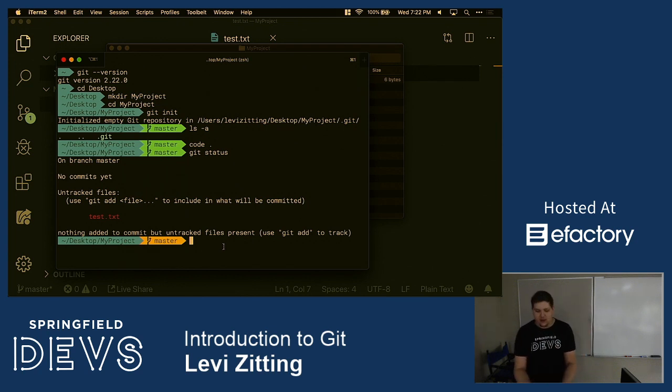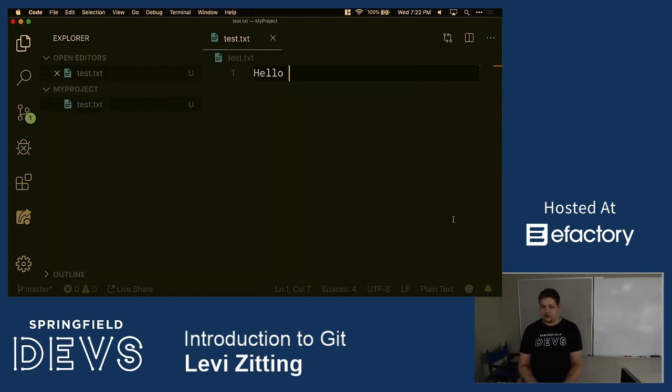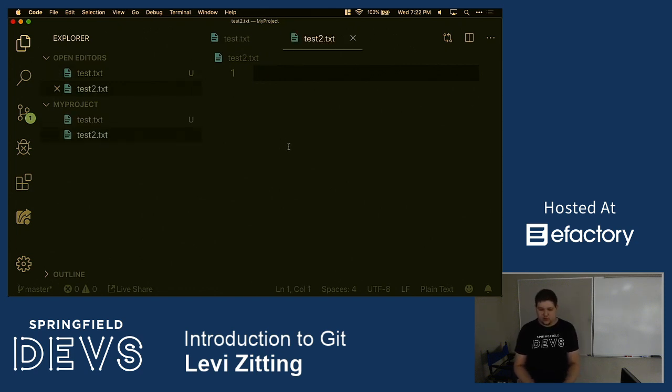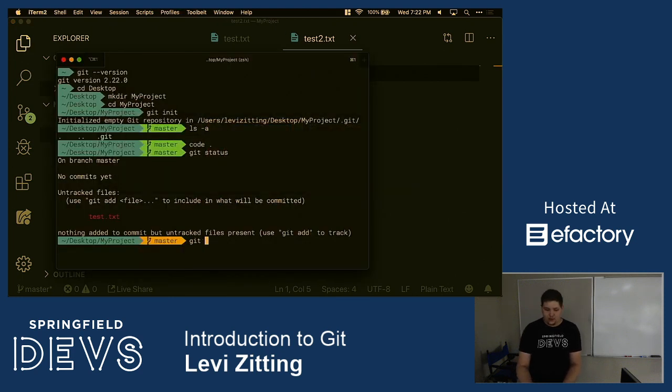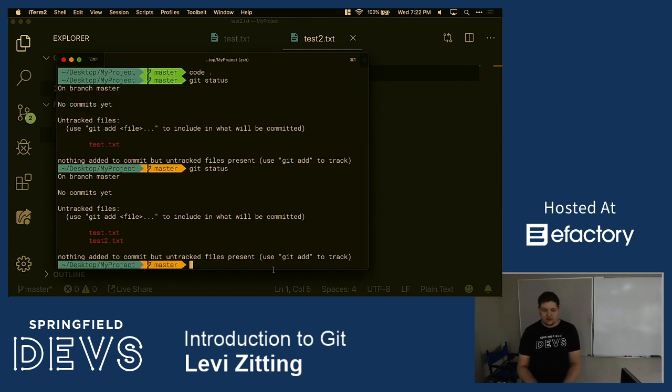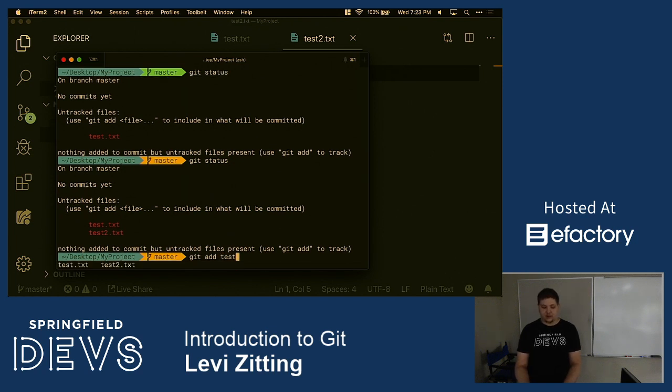So to stage a file, and maybe to really drive this example home, let's create another file called test2.txt. So we have a completely different file in here with a little bit of content. If I come back here, Git now notices that there are two files with changes. So to stage a file, we type this command, git add, and then the name of the file. So I'm going to add the first one, test.txt. And at this point, now we have a change that has been staged, and we can make one of those commits that I was talking about.